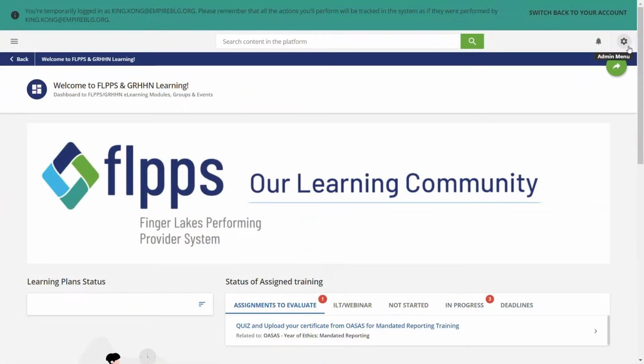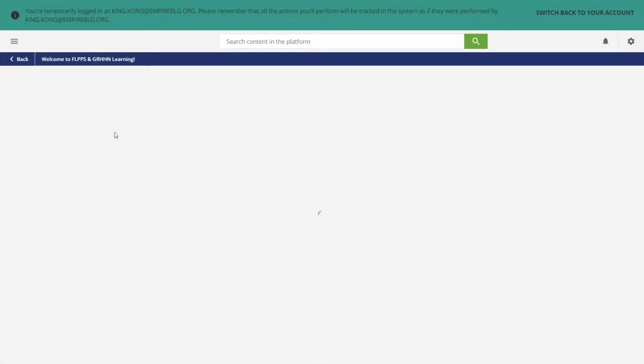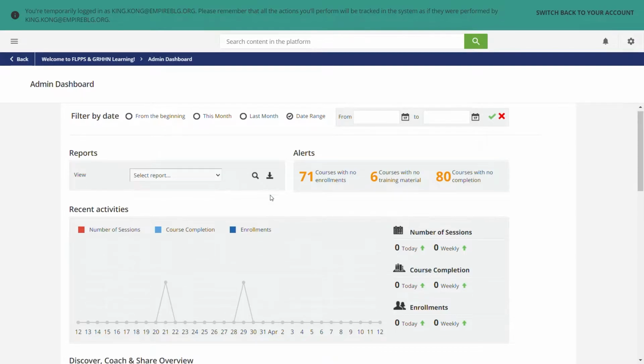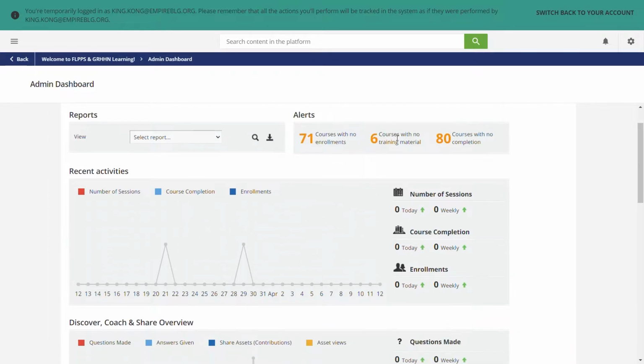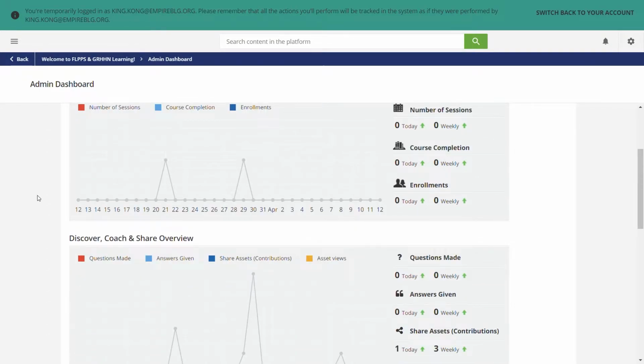Okay, so today we're going to be taking a look at the admin menu. It is in the top right corner, this little gear icon. Let's go look at the dashboard. The dashboard is a very useful tool for analytics of all ongoing activity inside the LMS. You could filter it by date, run specific types of reports, and see alerts where some courses don't have any enrollments in them, or some courses don't have any training material. It gives you a rundown of things that you need to do.